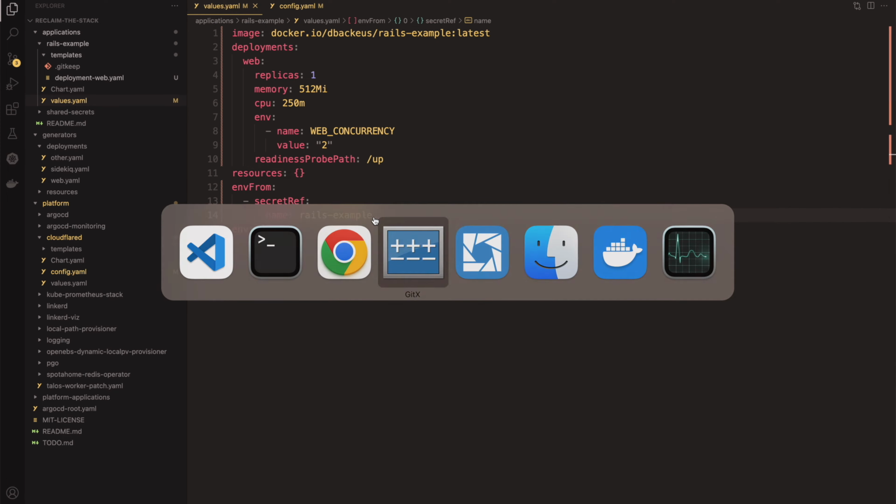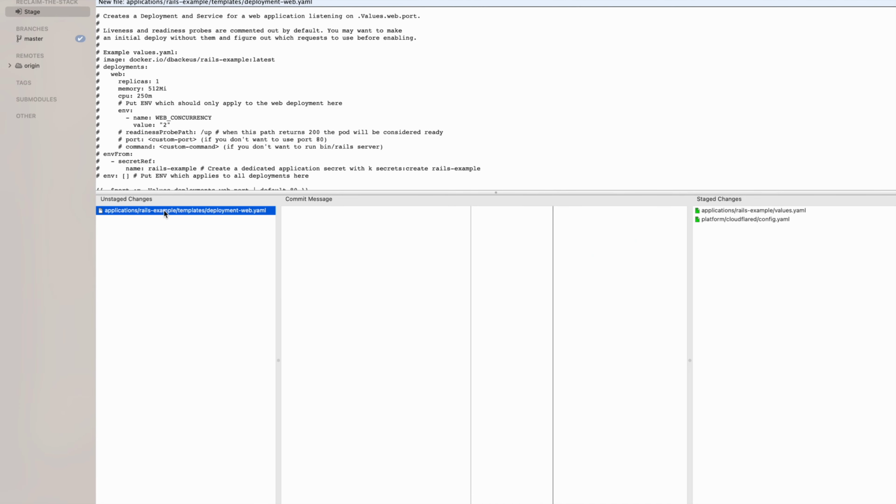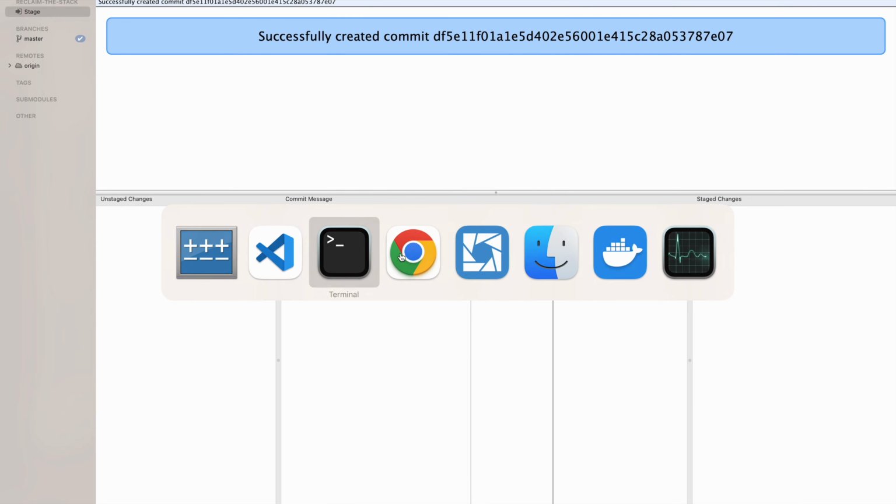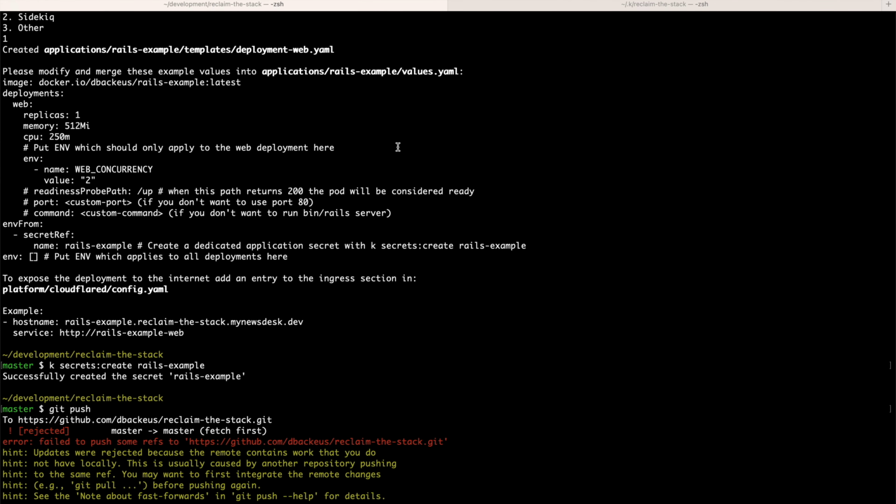Now with all this done, let's commit and push. Rails example, add web deployment. And once we push, we will see that we actually have a rejection. So how is that? Let's pull and rebase and find out.